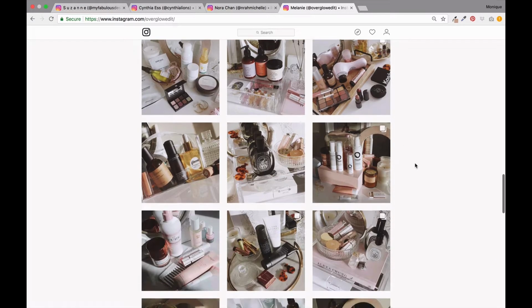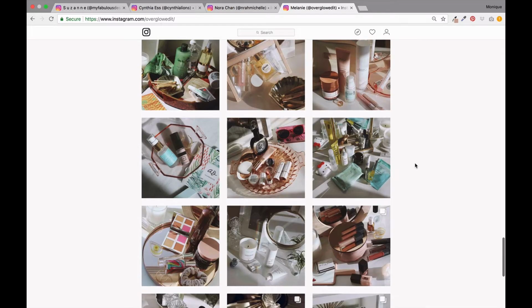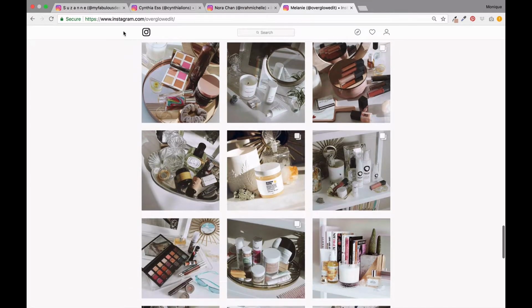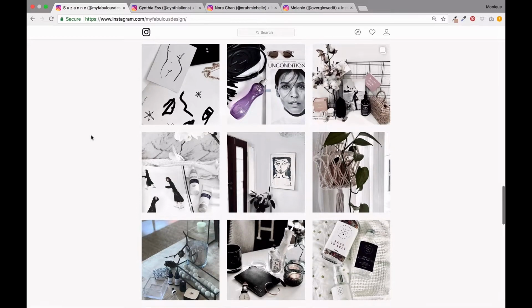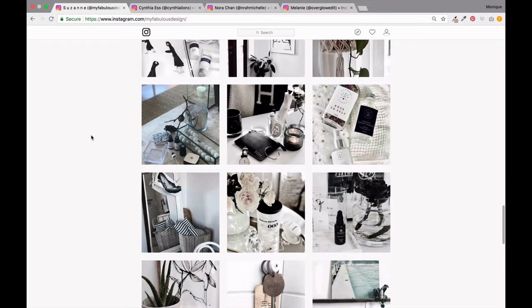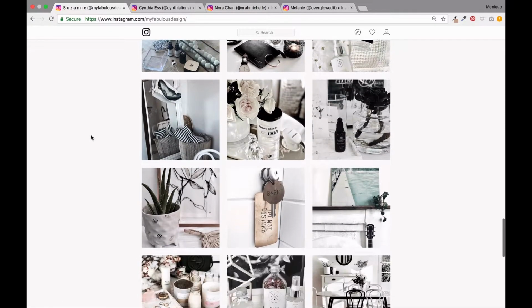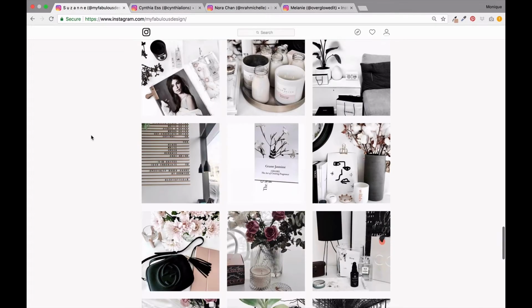Melanie from the Overglow edit is great for beauty styled shots. And then I also drew some inspiration from Suzanne from My Fabulous Design. Her images are much more drawn out and desaturated. So I'll show you the finished image next to some of these accounts to make sure that they fit into a similar aesthetic.